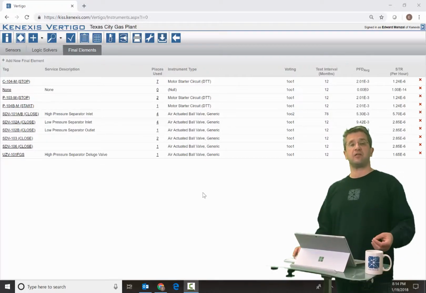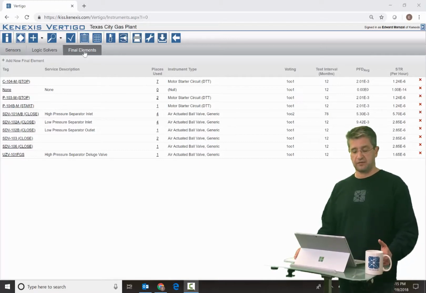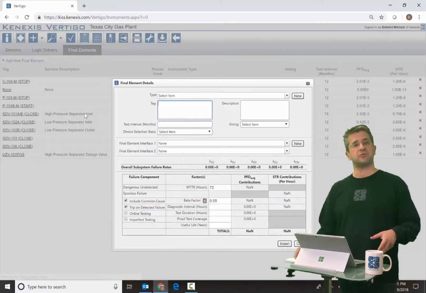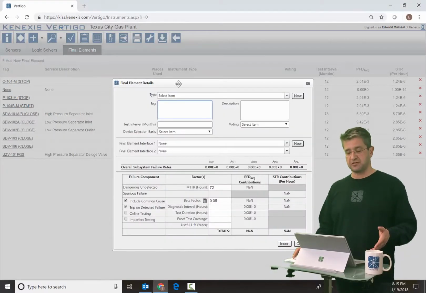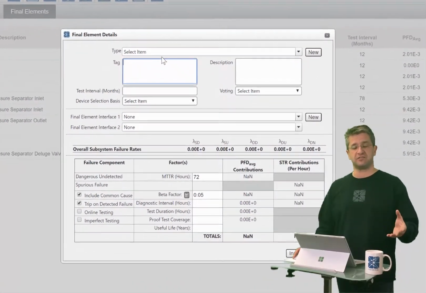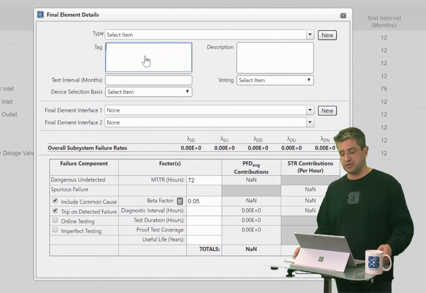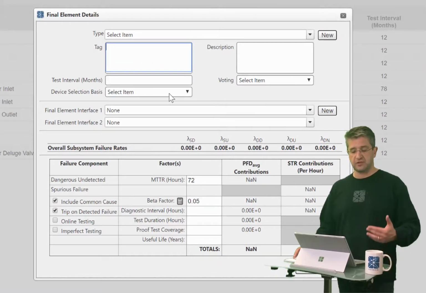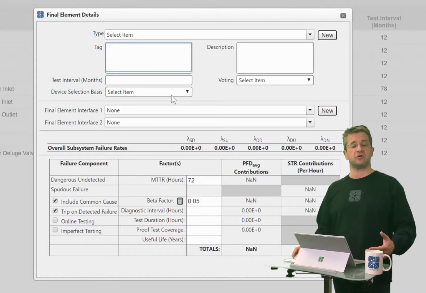Adding final element components is, again, very similar to how you would add a sensor. So on the final elements page, we would simply click add a new final element, and it's going to bring up the previously discussed details page with all of the same, or a lot of the same information as for the sensor. So tags, descriptions, test intervals, voting arrangements, device selection basis, and so on.